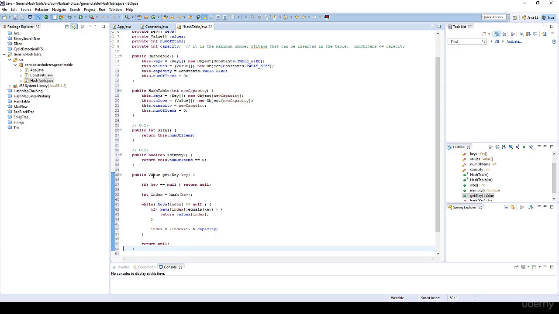But basically it is the same as we have seen. If the key is null, we just return null. Then we calculate the index with the help of the hash function. The hash function is going to transform that key into an array index. And if the keys array at that given index is not equal to null, what does it mean? That there is an item inserted at that given location. We just have to check that, okay, if the keys are matching, it means that this is the item we are looking for. We just return the value at the index.